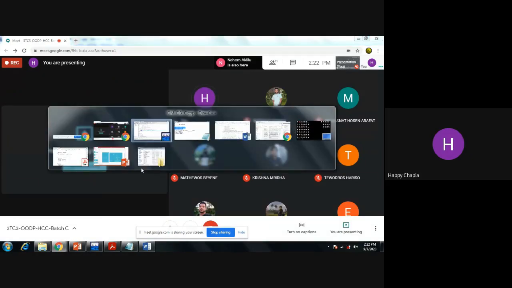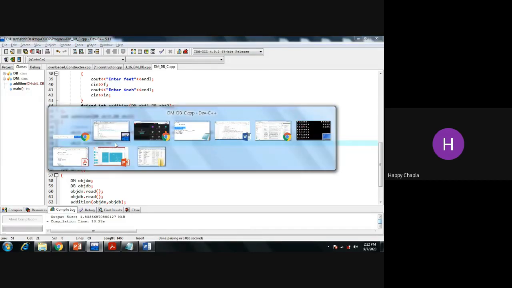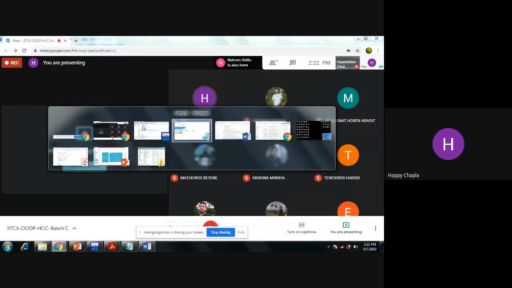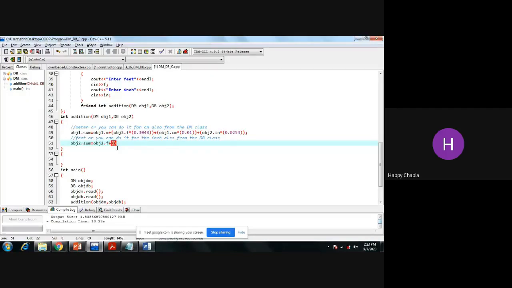The concept I am trying to explain is that here I am storing the values into a variable of the DM class, and here I am storing the value into another variable from the DB class. So whatever concept you want to use, you can use it. This is for example purposes. Now those who have completed the question, just write it down over here so that I can verify.